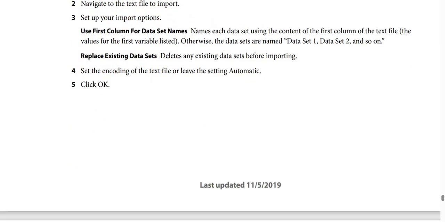What about Replace existing datasets? Replace existing datasets means that it deletes any existing datasets before importing. Step number 4: set the encoding of the text file or leave the setting automatic. Step number 5: click OK to execute.